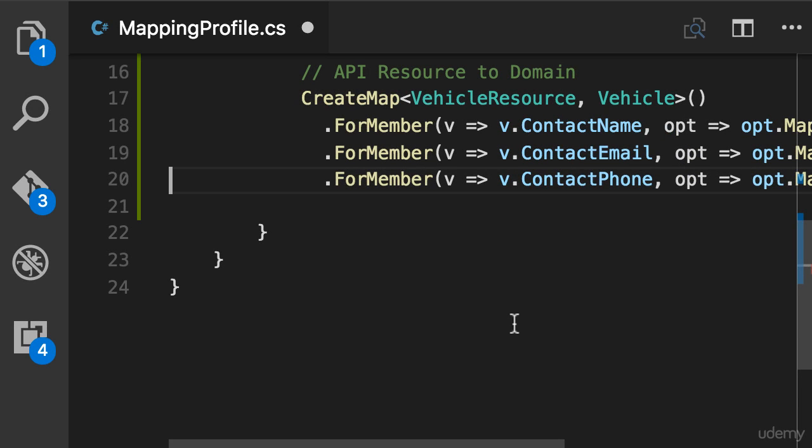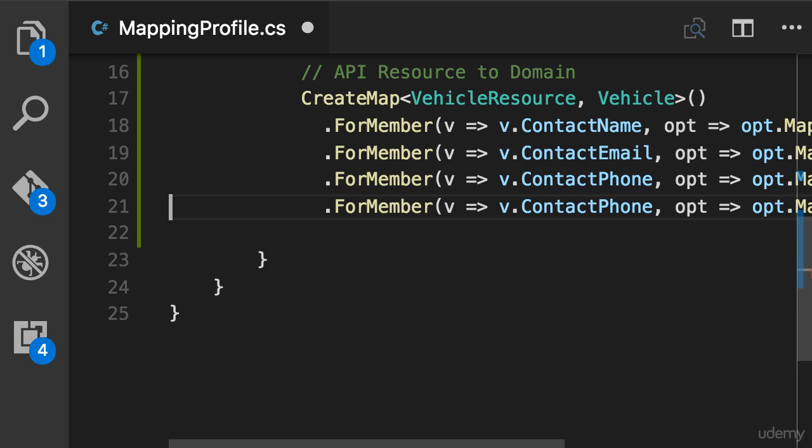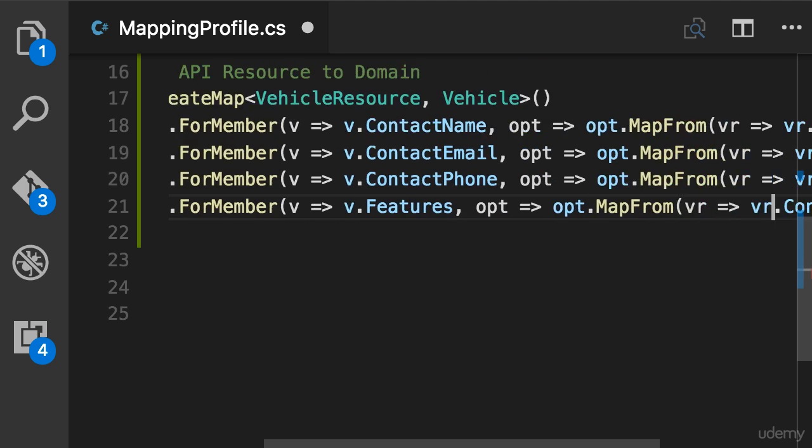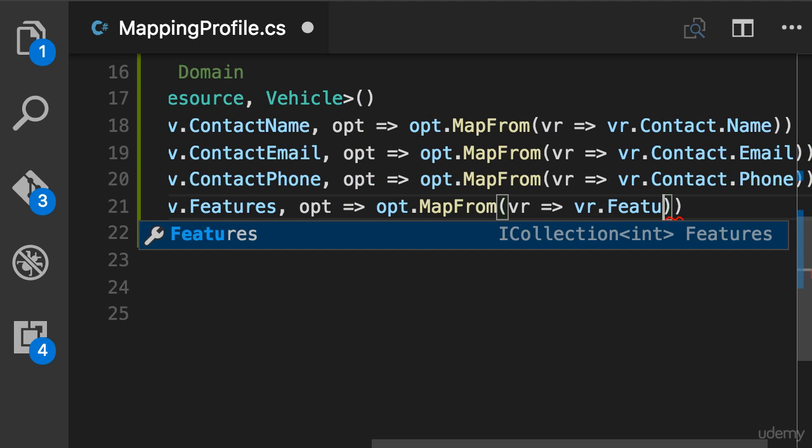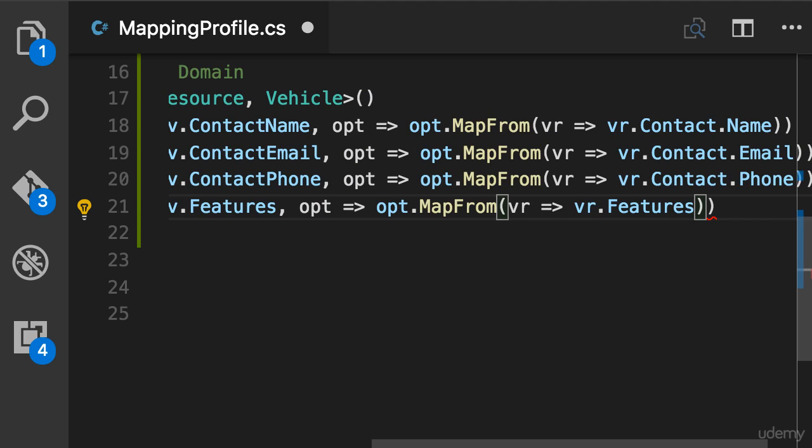Now similarly, we need to create another configuration for mapping the features. So duplicate one more time. For the Features property, we're going to map them from vehicleResource.Features. But here we're dealing with a bunch of integers. So for each integer, we need to create a new vehicle feature object.